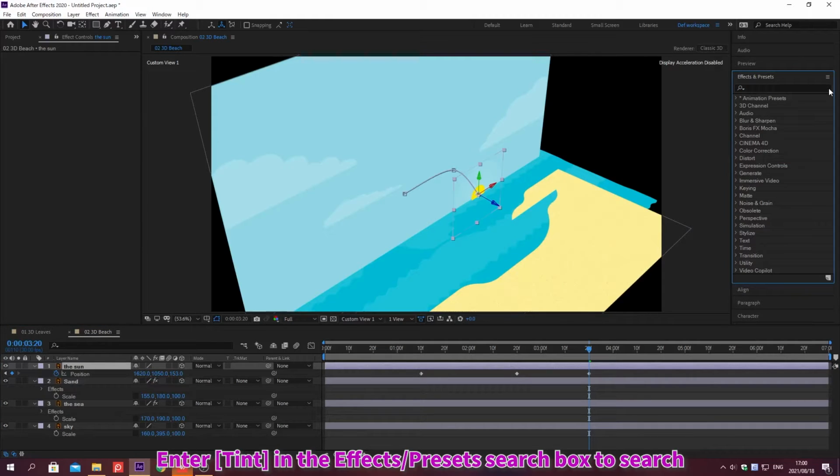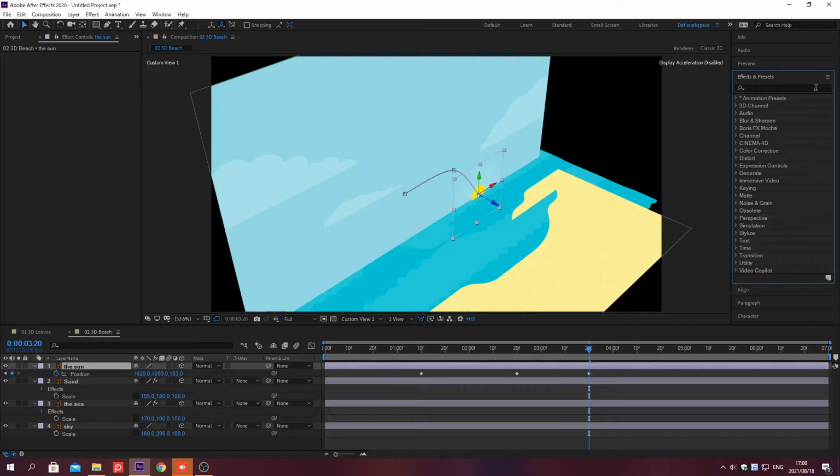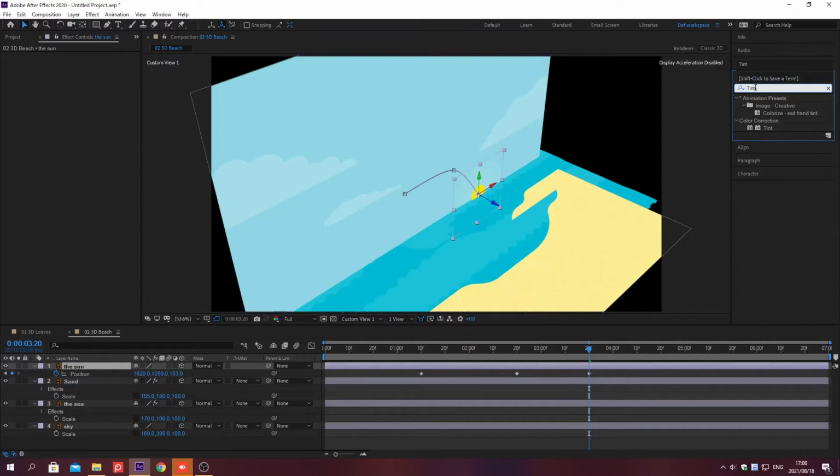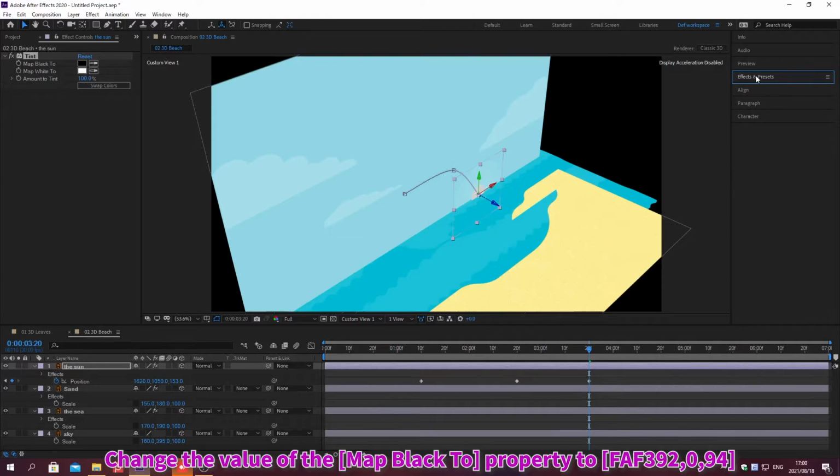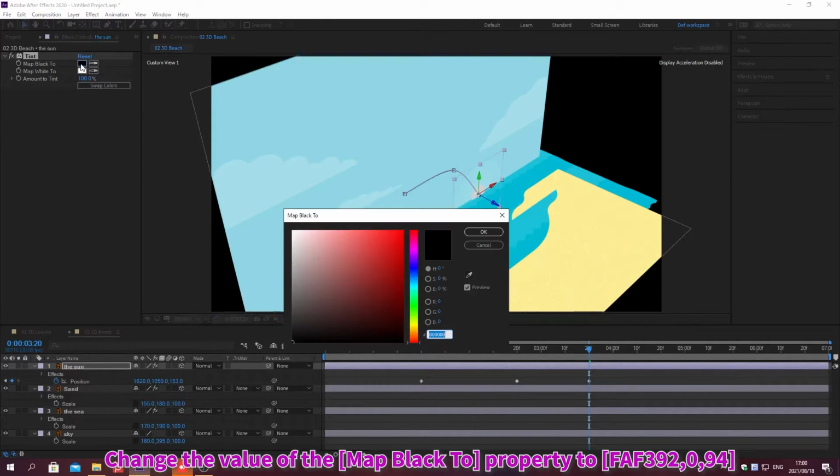Search for effects in the Effects and Presets search box. Double-click to apply the effect. Change the value of the property.